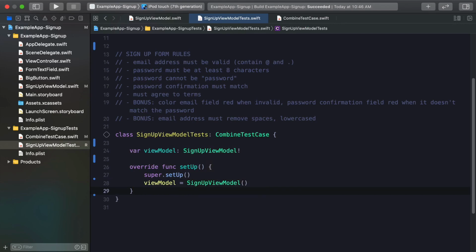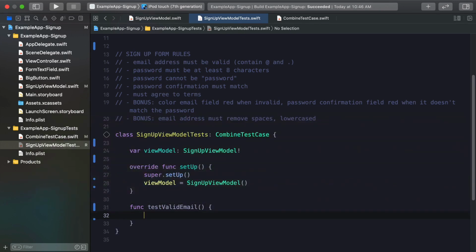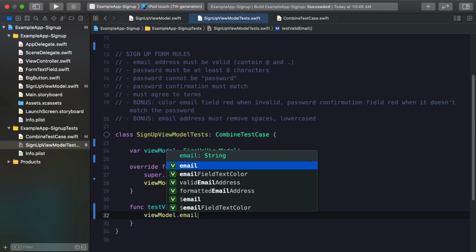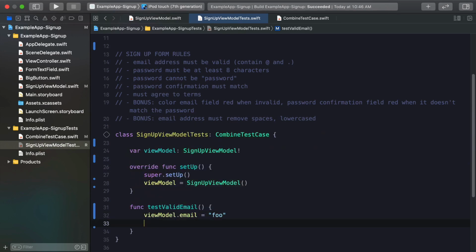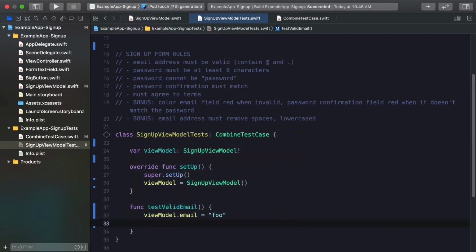Okay, so the first thing we want to do is test the valid email address. So we'll create a func testValidEmail. And what we want to do here is take our view model and we want to give it an email address. So we can say email equals foo. And I want to assert that this is invalid. So what is going to happen when we assign this is that our valid email address publisher is going to emit a value.